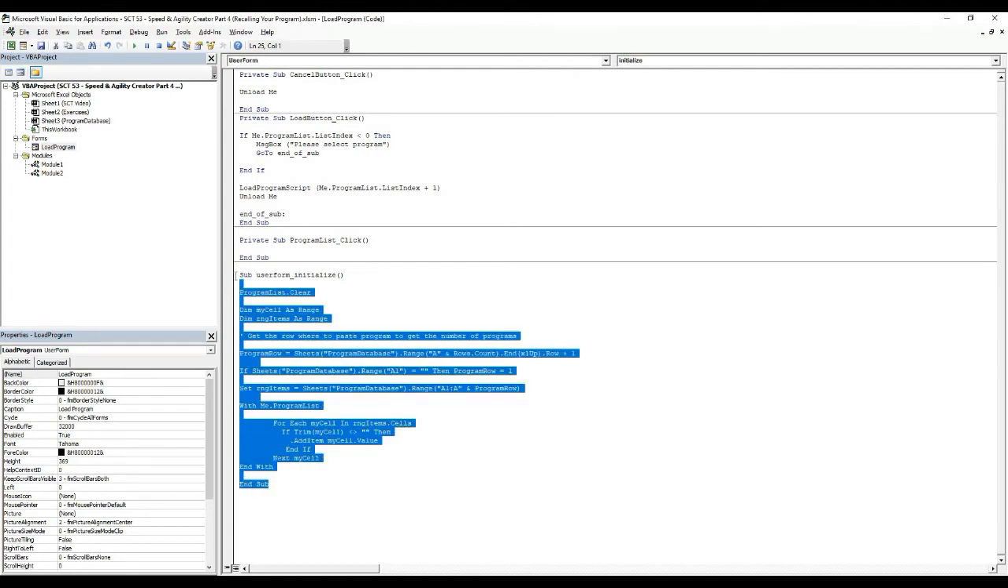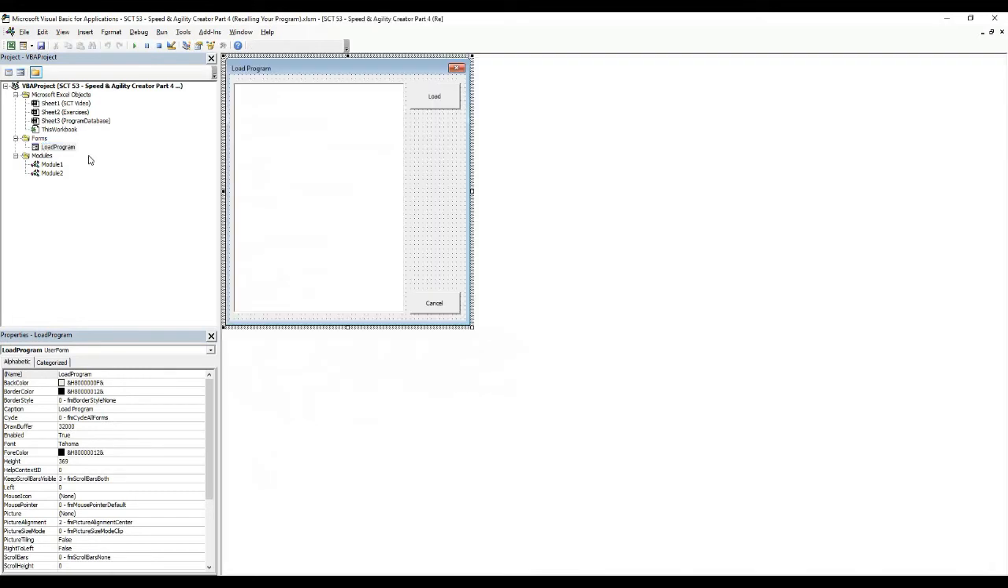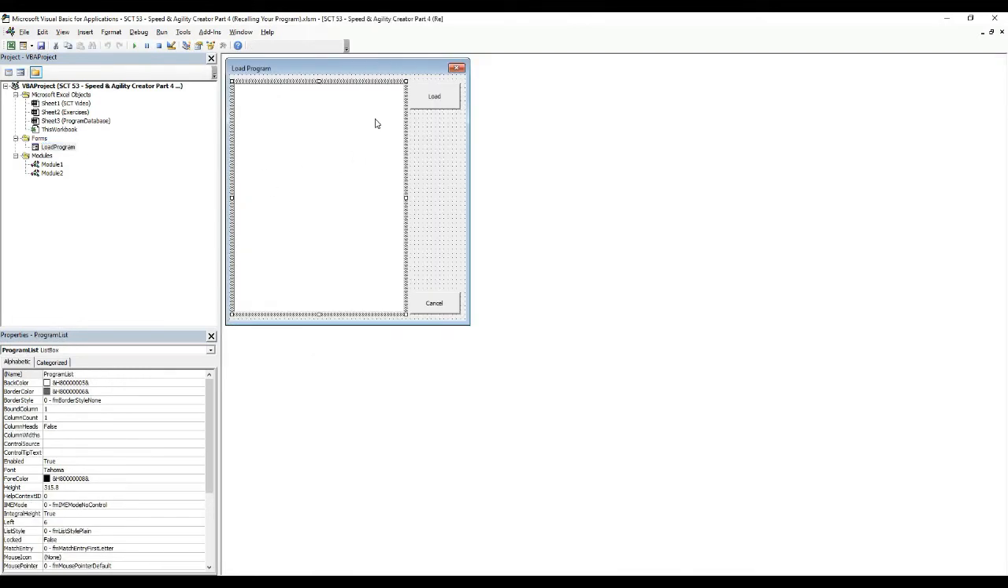The next one is our user form initialize. And this is what happens to the form when it loads. So the first thing we want to do when the user form loads is we want to clear out any old information that might be in it. So we go to program list, and program list refers to this whole box. This is what's called program list. So this is not a variable.